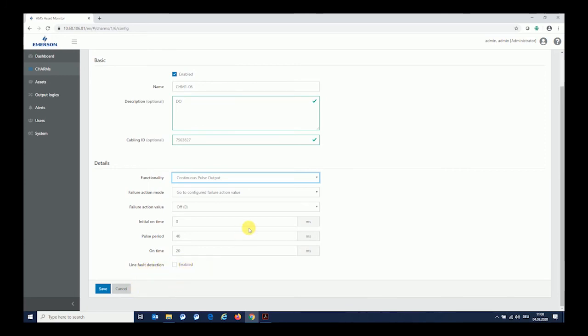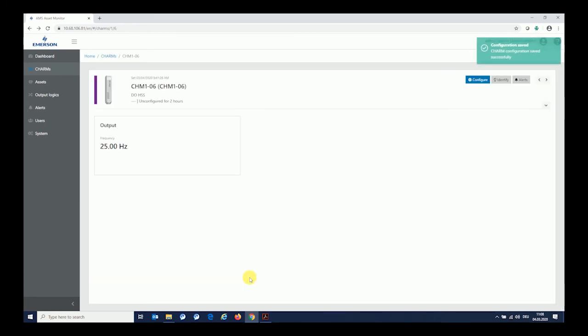So after having set up everything, we can just press the save button for going back into the overview. And what we see now is that the output is shown with a frequency as I have configured it to continuous pulse output now. So it's providing pulses with a frequency of 25 Hz at that very moment, and showing the green condition that it is working properly and configured correctly. So that's quite everything you need to do for configuring a digital output charm.